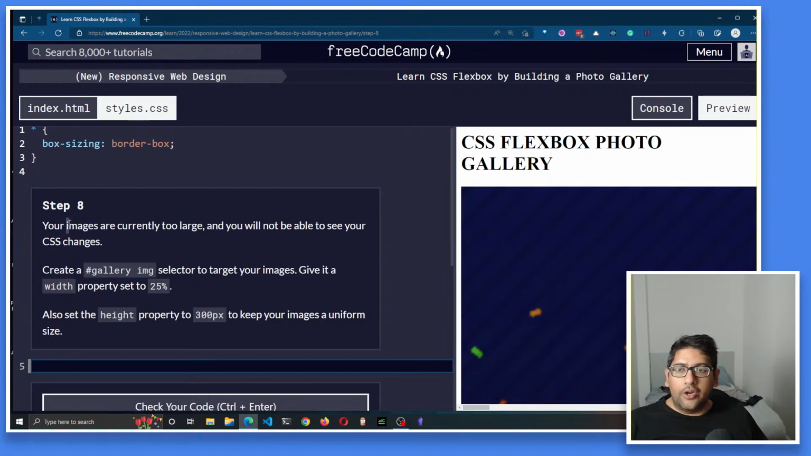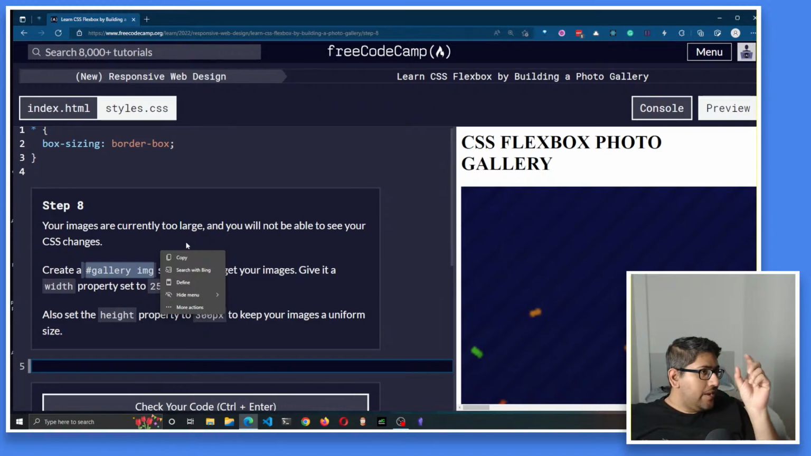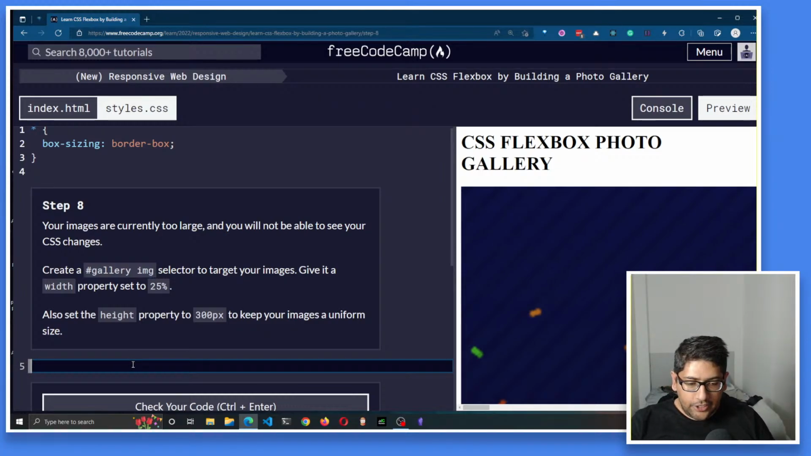Step 8. Your images are currently too large and you will not be able to see your CSS changes. Create a hash gallery space image. What does that do? Hash gallery is the gallery ID, and space image means every image tag inside gallery. So we need hash. What number is hash, bro? Hash is 3. Hash gallery space image, so all children.